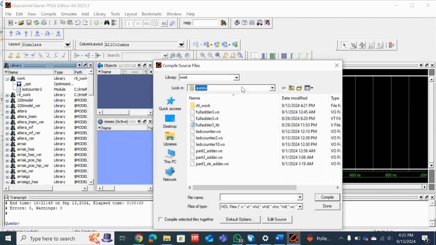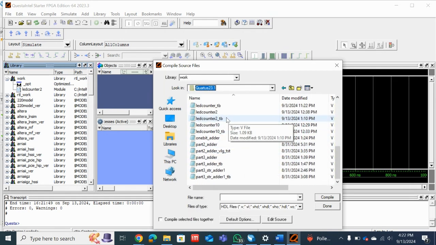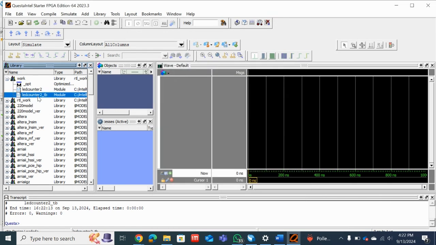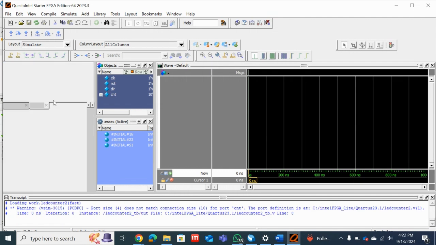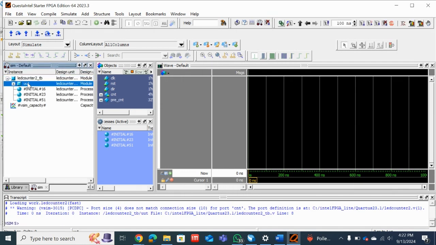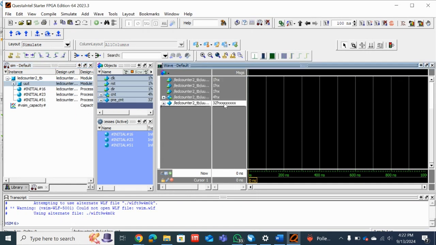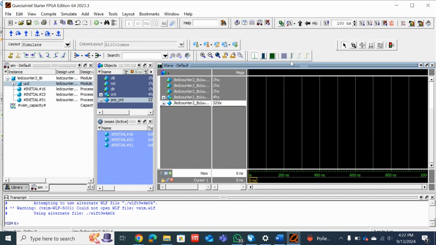File, and we go to the folder which has all the files. We have to add the design code and the test bench. Then double click to simulate. And then go to UUT, right click and add wave. For ease of reading our waveform, we change the radix of our output to decimal, and we run the code.